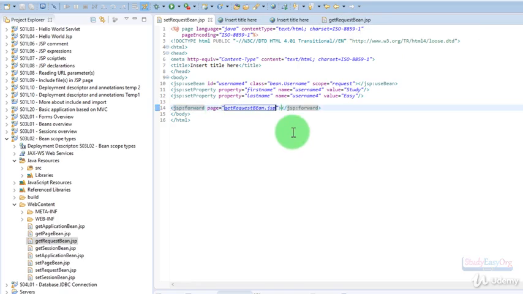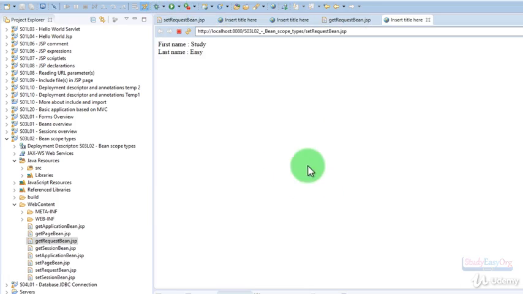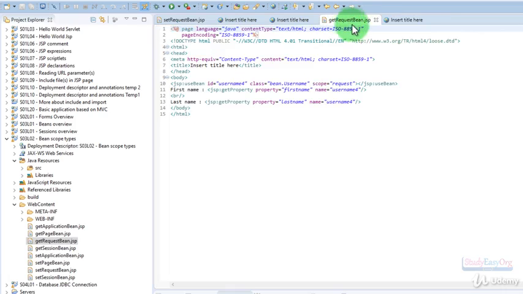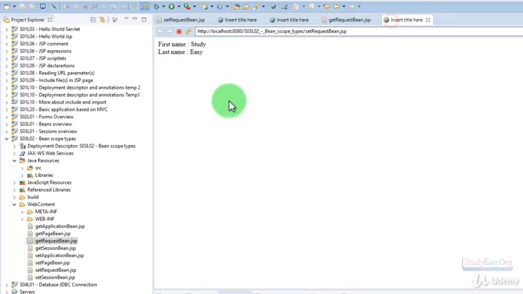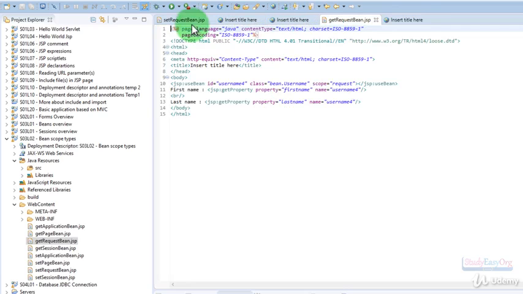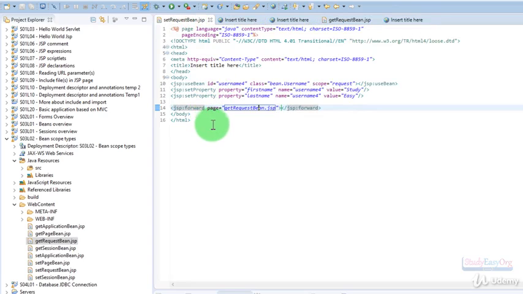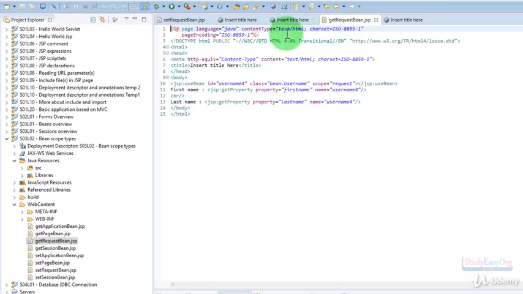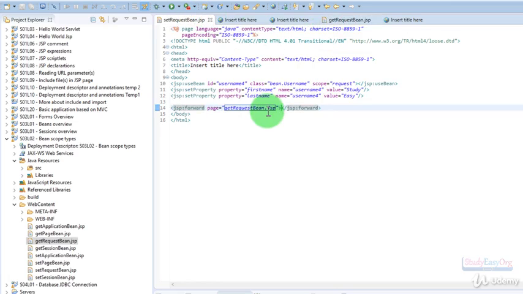Here we go, and let me save the project. Alright, and let me quickly execute the program. Here we go. So now even though the URL is set request bean.jsp, we are getting the output from get request bean.jsp, and indeed the output is first name study and the last name easy. And the reason why, because we have forwarded the request to this particular page, and the request is only once.